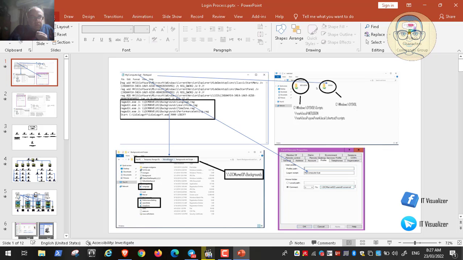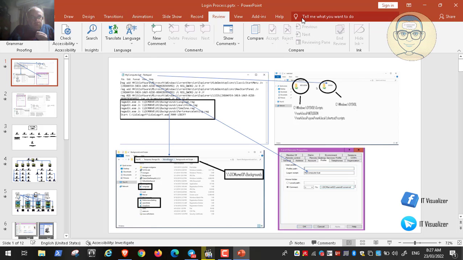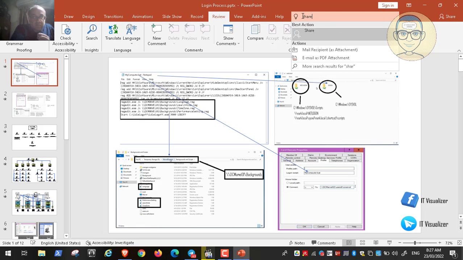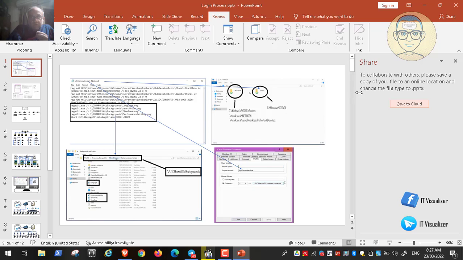Okay, insert. No, there is none here. Draw, design, transitions, slideshow, record, or review. Let's see how we can share here. Share. Okay, here it says share to collaborate with others. Please save a copy of your file to an online location and change the file type to PPTX. So here we can share a document to an online location on the cloud, and then users can access this file online.